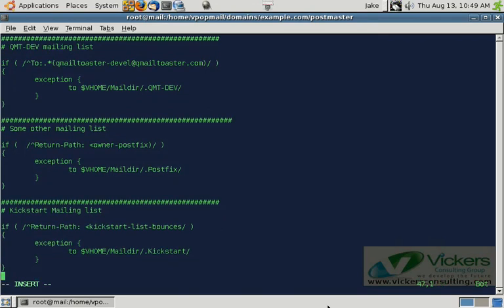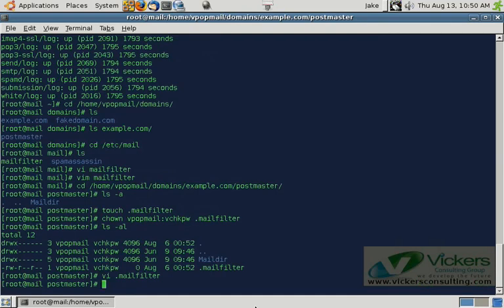So now when a message comes in, if the return path of the message matches kickstart-list-bounces, then it's going to move it into the Kickstart folder under IMAP for you. And then we'll go ahead and save and close out of here. And that's it. Those are the rules. Now whenever messages come in, it will actually run through those rules for you and sort the mail on the server.